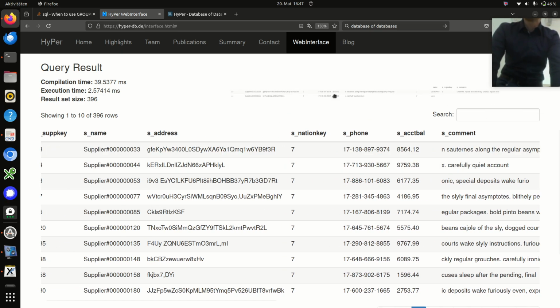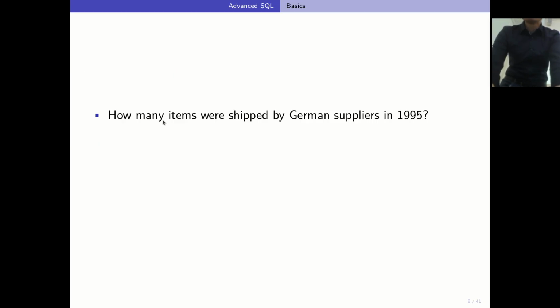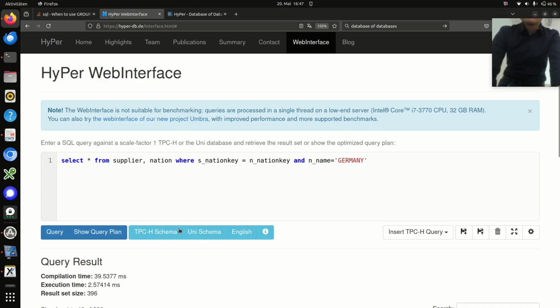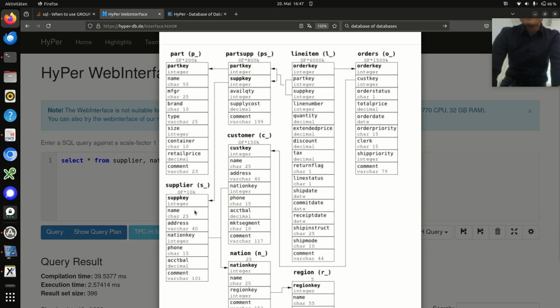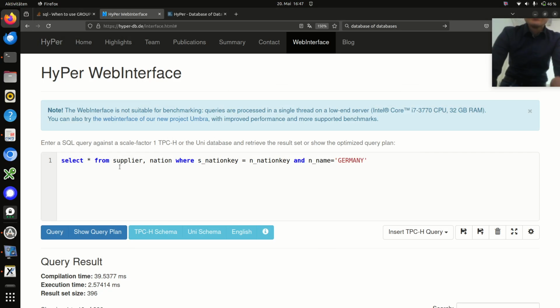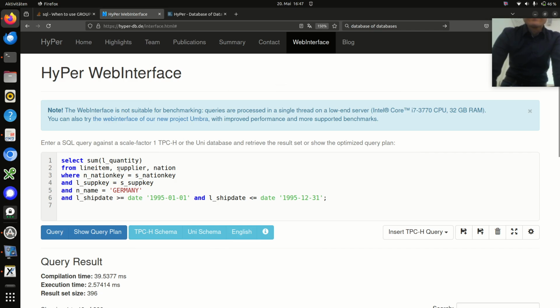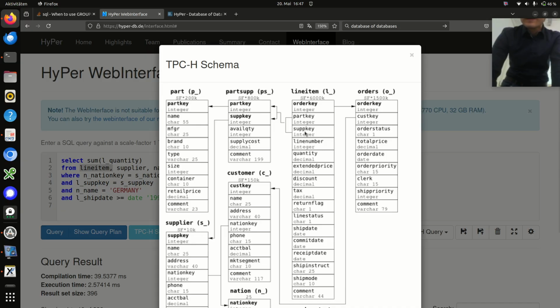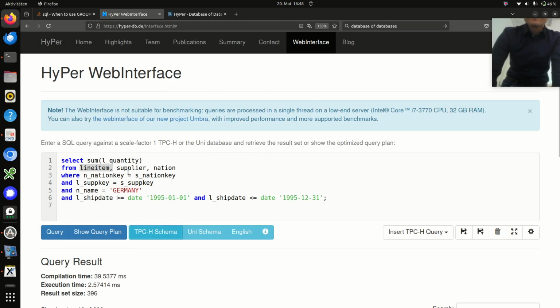Okay, so this was the first part. And then we have to count the number of items. So let's have a look. We have the supplier, and how can we get the items? We can get the items only via part supplier, I guess. Oh, I have to cheat, sorry. We have nation, line item. Line item has a supplier key. Okay, so line item has a supplier key. It's basically the same. The supplier key here is the same as for supplier. Okay, and then we can use this for the join on supplier.